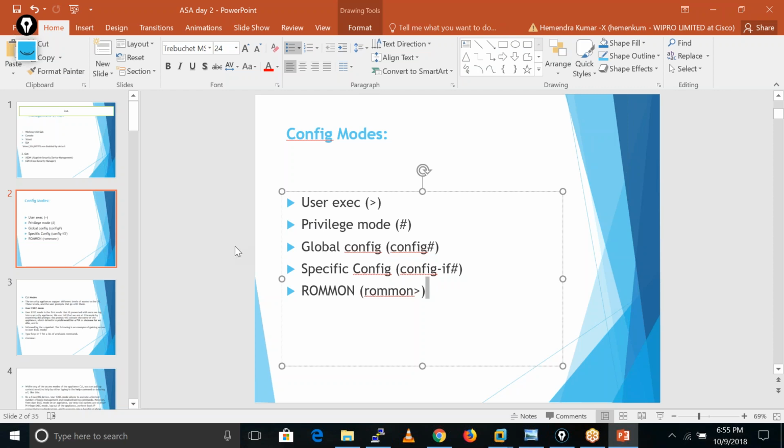So what are the main modes? First one is user access mode, second one is privilege mode, and the third one is global config mode. These are the main three modes which we have in the Cisco ASA firewall. We also have ROMMON mode, which we use for upgrading the images of the firewall, that kind of things.